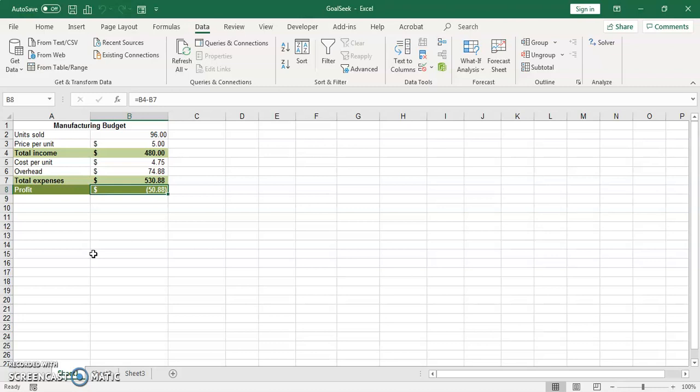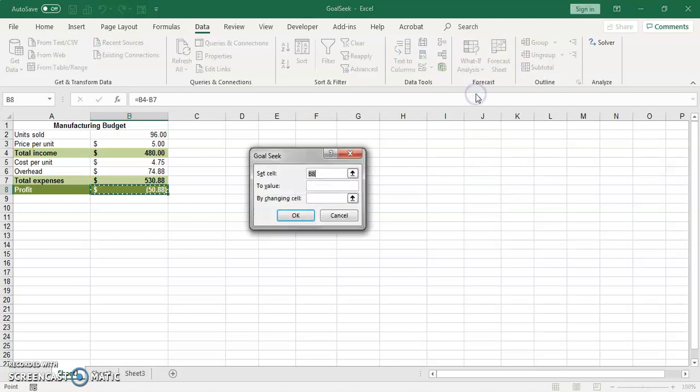Now I may say to myself, you know what? Maybe I'm going to choose not to increase my units sold. Maybe I have some sort of specialty book and there's a chance I'm not going to be able to sell that many more units. Maybe I'm thinking of adjusting the price. So I can do the same thing just like I did before. I can come along, use my what if analysis, click goal seek, say that I want to set the profit cell to 0 as my break-even point. I can come in and say I want to do this by changing the cell of the price per unit. And I'll go ahead and click OK.